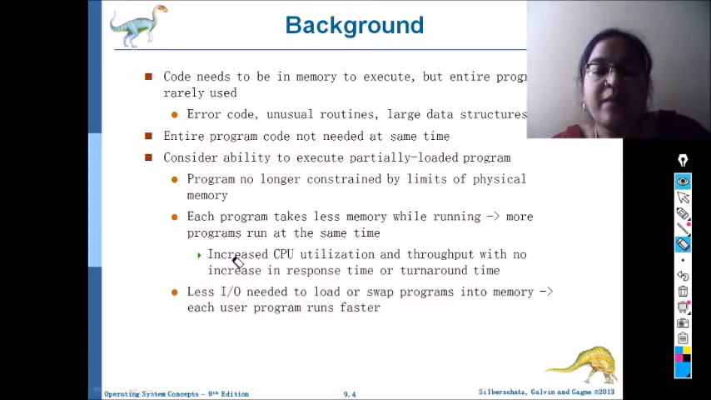So that means your CPU utilization is increased, and throughput will also be increased. We know that throughput is the number of programs executing per unit of time. So your throughput is increased and your CPU utilization is increased, without an increase in response time or turnaround time.